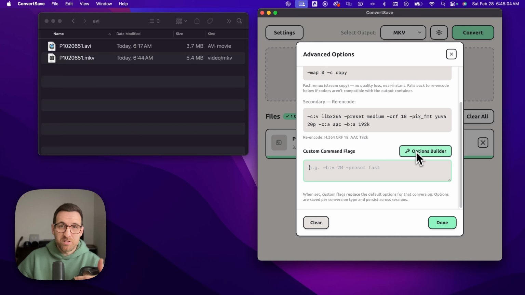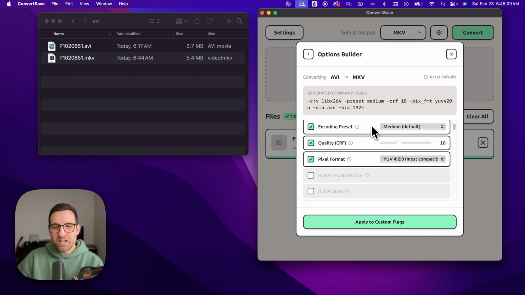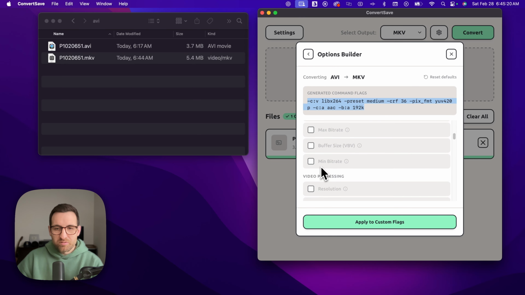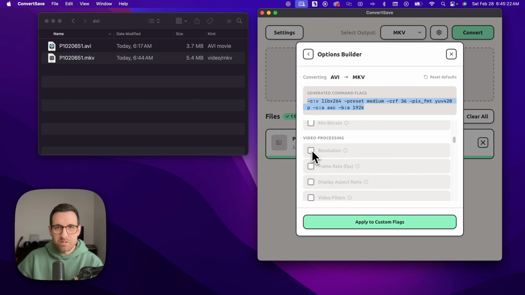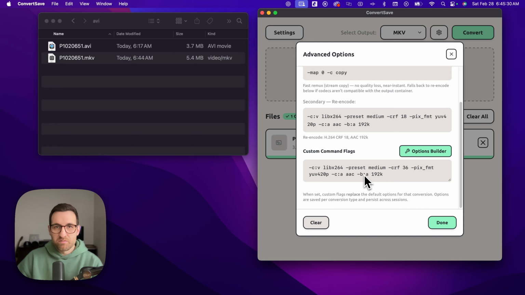But if you don't, there's an options builder that we've added, and we're working on this to make it even more user friendly. But you can add things like quality and adjust these sliders, and that's going to adjust the command here that it's generating for you. So you don't have to know what all of these things mean, but we're trying to make it more user-friendly down here so you can change things like resolution and frame rate without having to know exactly how to do it. And then you can apply those, and those become your custom command for this conversion type. And so you can see that here, it's written them out and applied it with the options builder.